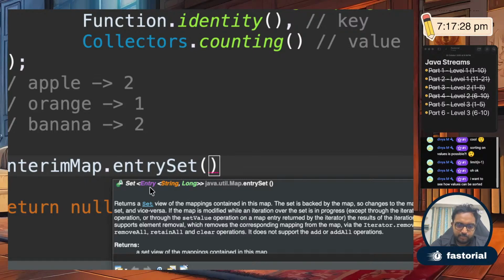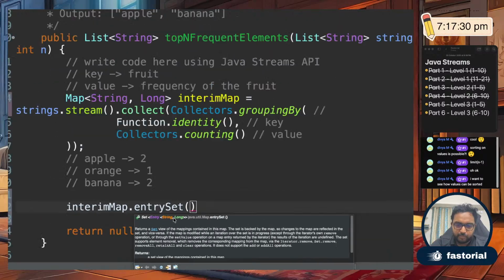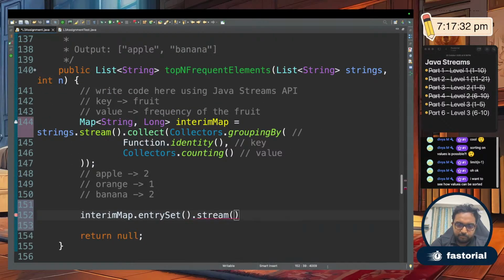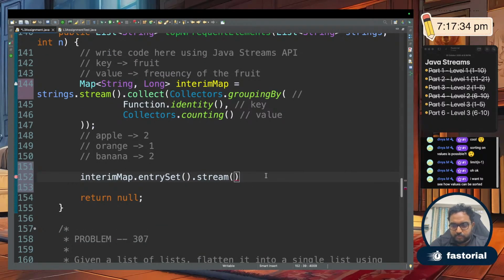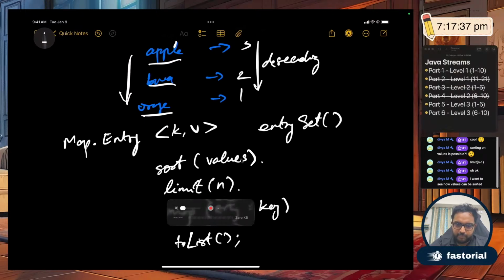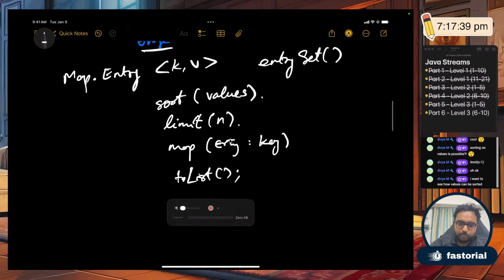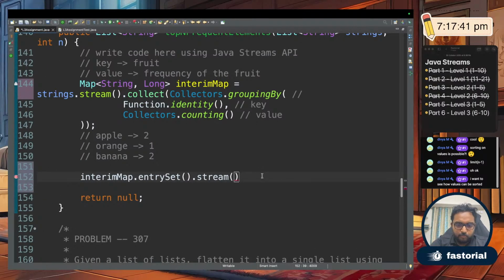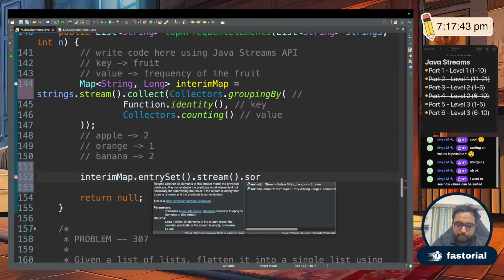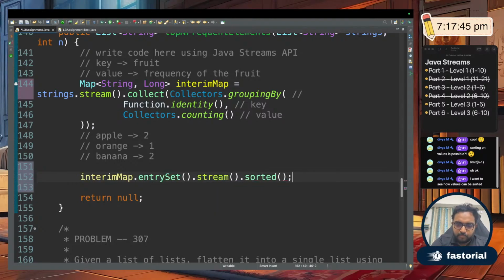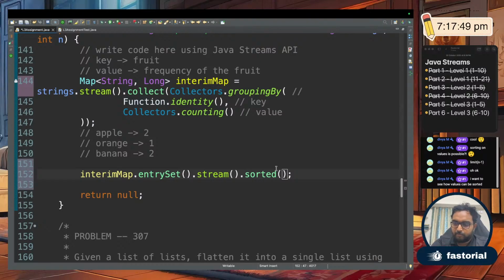So we got a set of entry of key value pair. On this we'll start a stream. And on this stream, what is the first thing we did? We did a sort on values, right? So how to do that? So dot sorted, and in this sorted we have to give a comparator. So I have to say to it that you have to compare by the value of each entry, right?